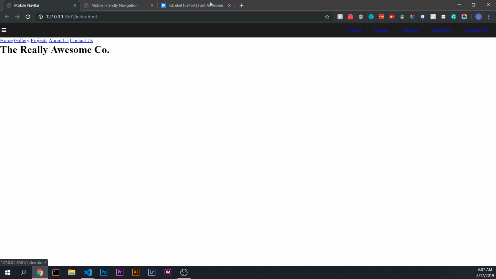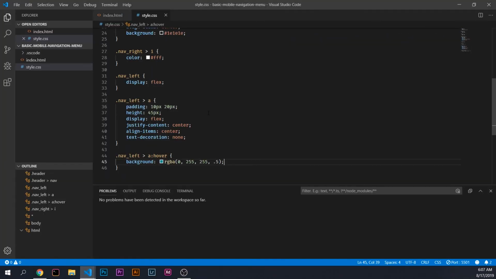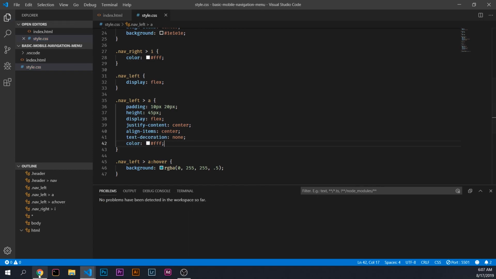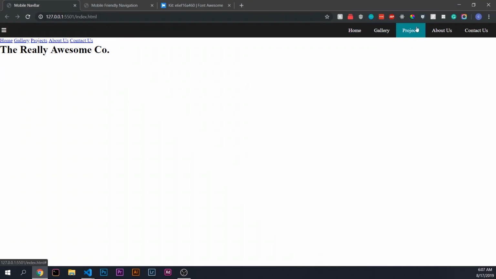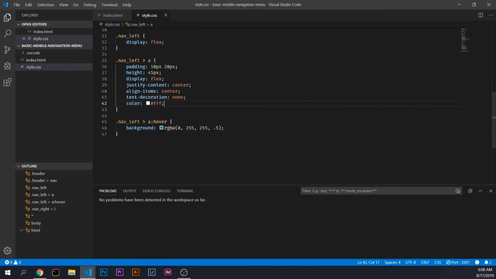So looks good to me. The next thing we're going to want to do is, so we have that hover state, so we actually want to give this a color property. And we'll change this color to white just to match the button. So now those links shouldn't be blue and they shouldn't be underlined. Awesome. So you see we have our navigation links here and our hamburger menu over here. Perfect. Looking good, looking good.